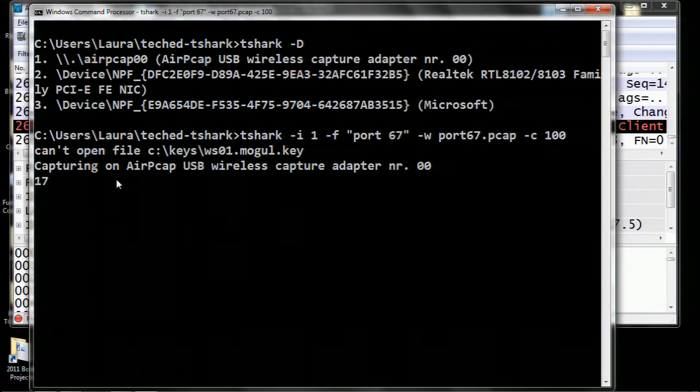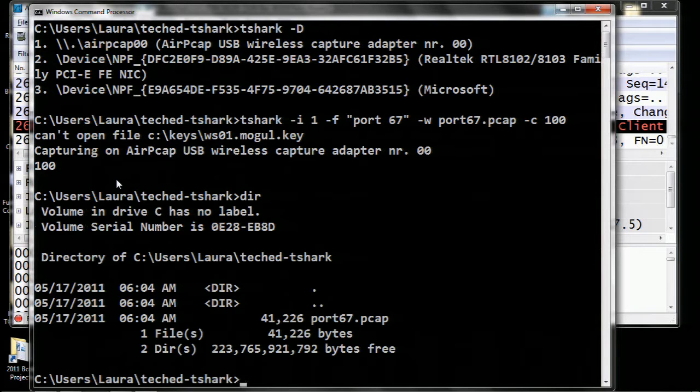So there's my note about the directory. It's looking for that key because it's using my default Wireshark preferences. I don't have that key sitting in there. All it did was show me I've got 100 packets. That's it. Look in the directory, and there's my port 67.pcap file. There should be 100 packets in that file.